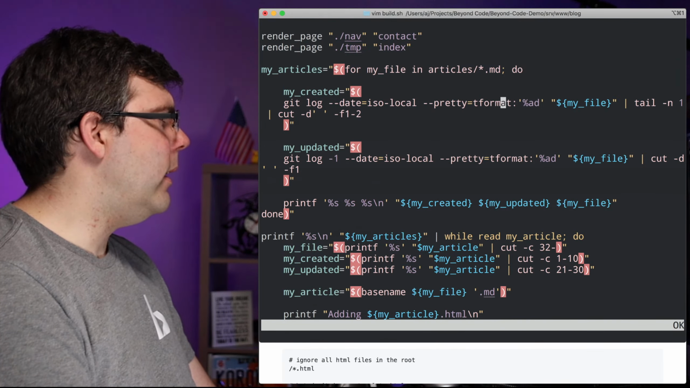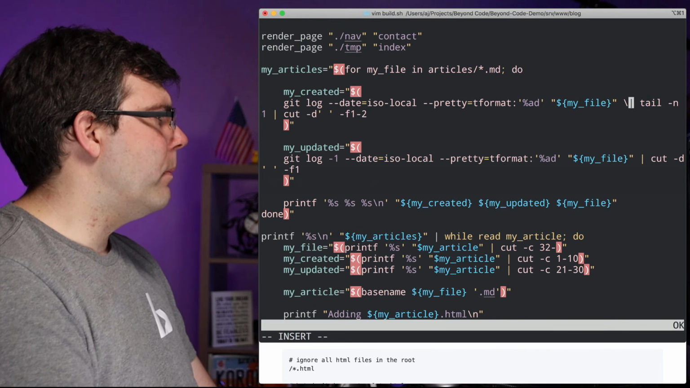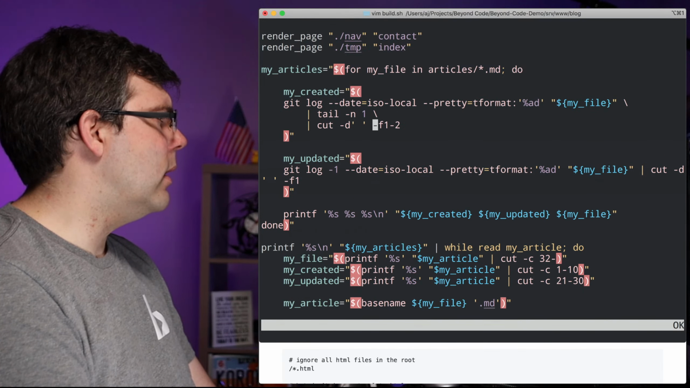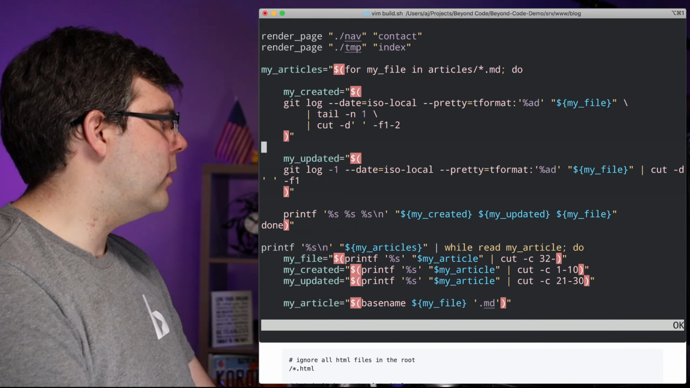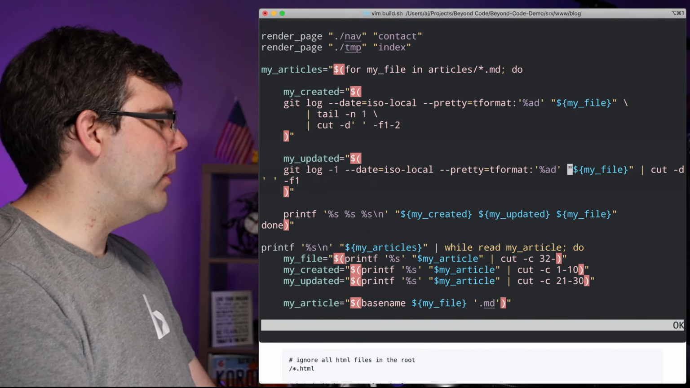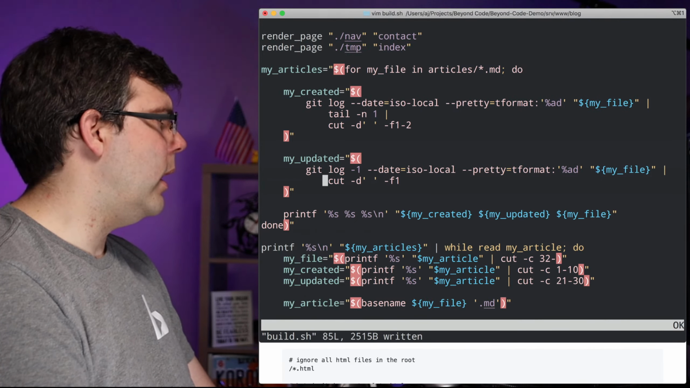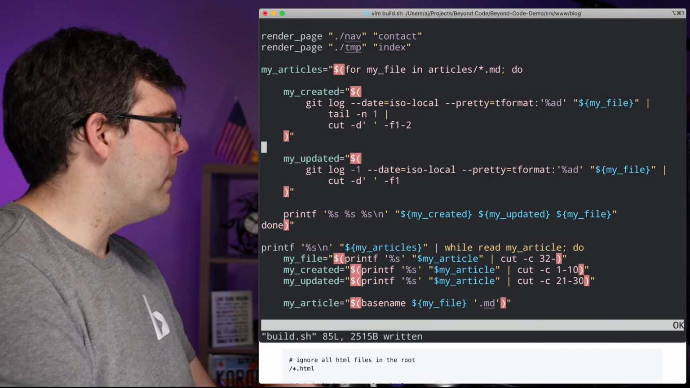So let's just go ahead and we'll put some escapes so that we can have each of these items on its own line. That's good. We'll do the same with this one over here. That way we can read it a little bit easier all at once. Okay, now we save, it indents.